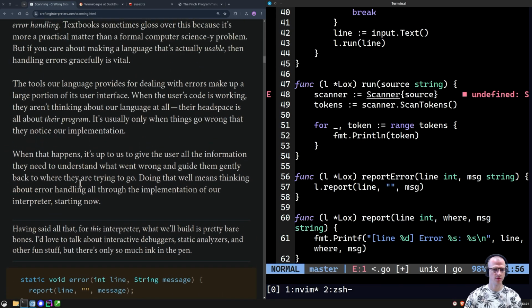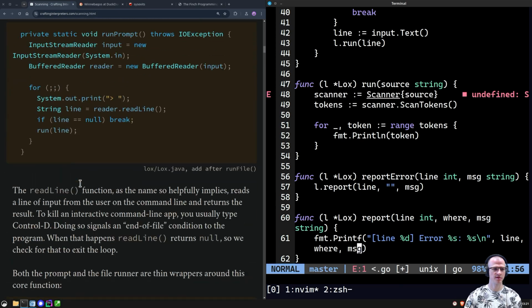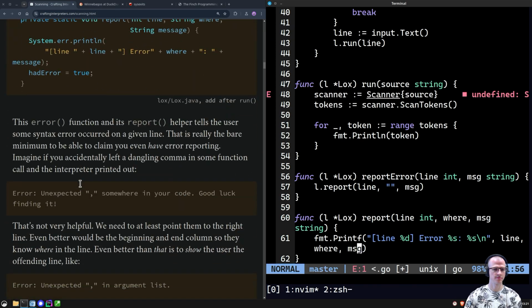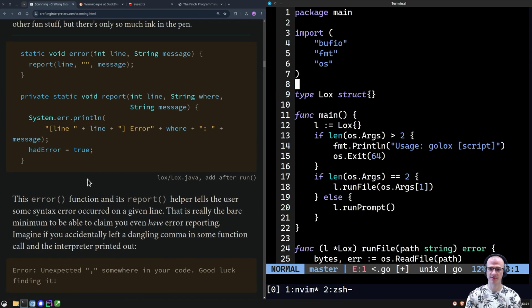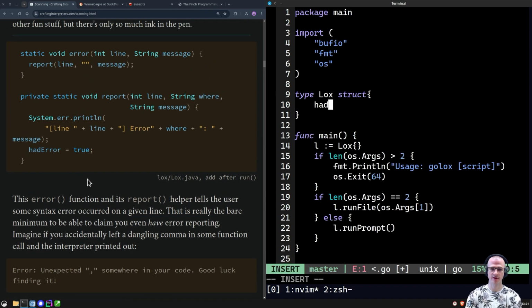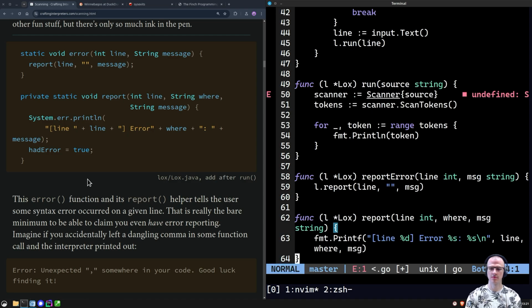And then had error would be true, and this means that we have to define a had error field on the struct, like so.